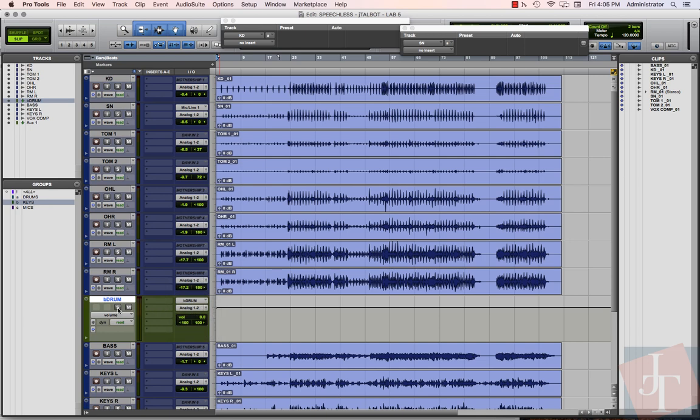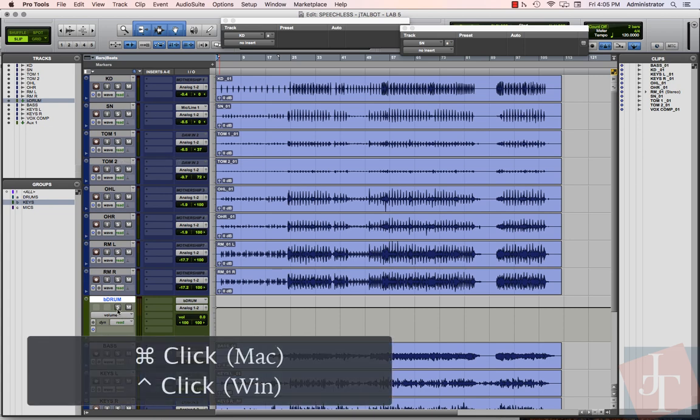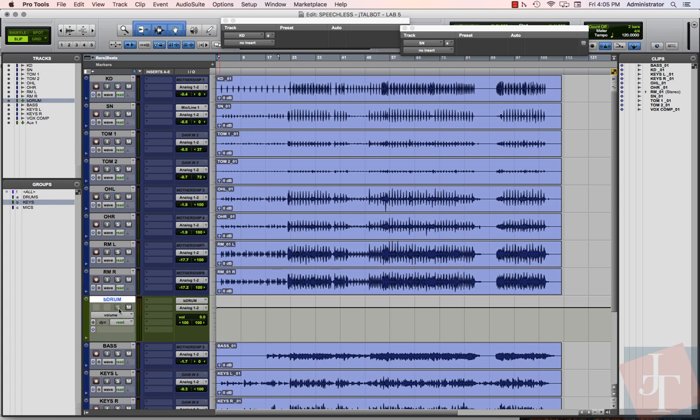We want to solo safe this track because once we have our drums playing through it, we don't want to have to turn around and solo individually this bus as well as the tracks that we're soloing. So holding the Command key on a Mac or Control on Windows and clicking that solo button will gray it out. And now when something else gets soloed, essentially everything in the whole session gets muted, but not our solo safed bus.